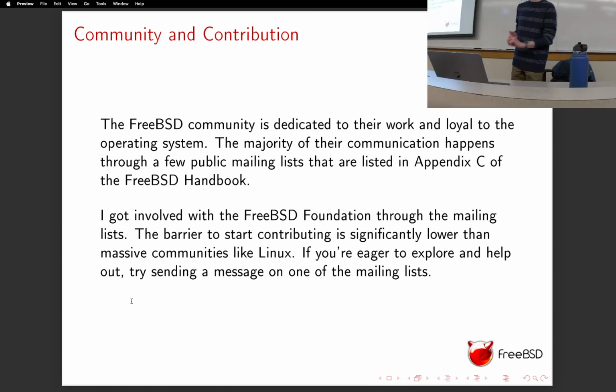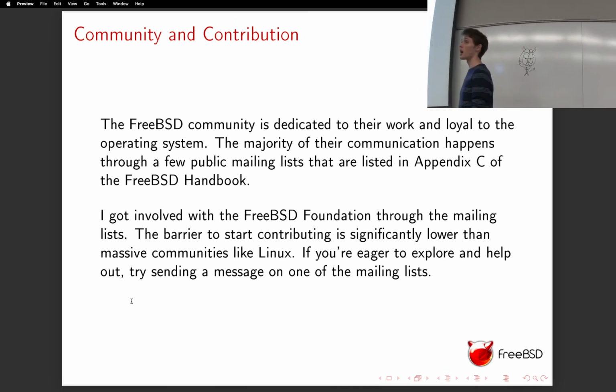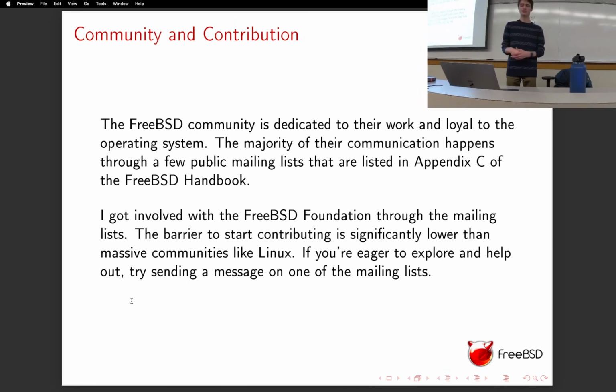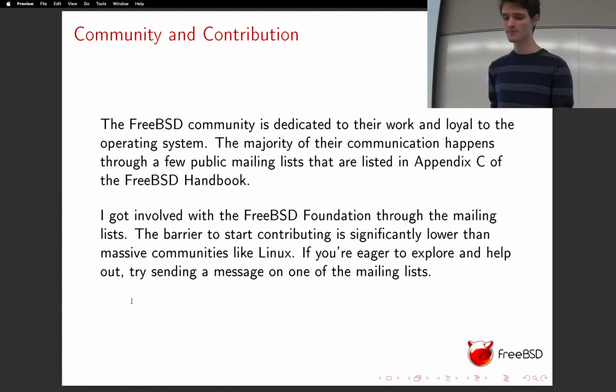The FreeBSD mailing list can be found in Appendix C of the FreeBSD handbook, and that's how I got involved. It was funny, I just sent an email to one of the FreeBSD mailing lists, and I got a response from one of the head administrators at the FreeBSD Foundation, and he said, hey, we have some work to do here. Would you like to help? And I got involved in porting a file system called lindebugfs.